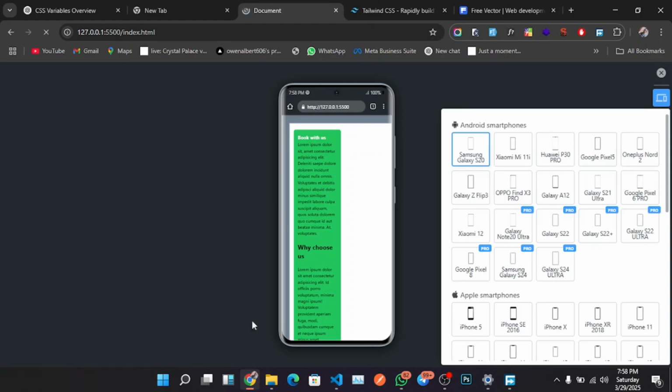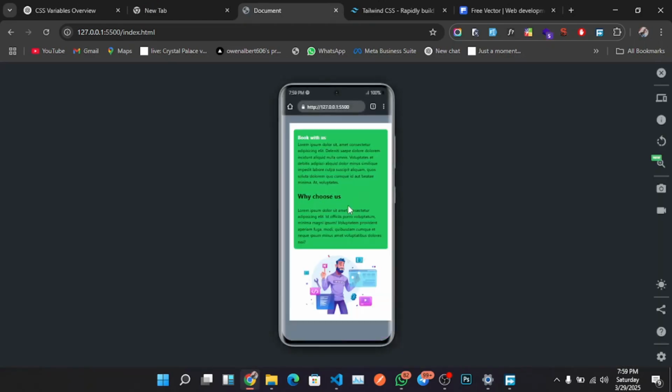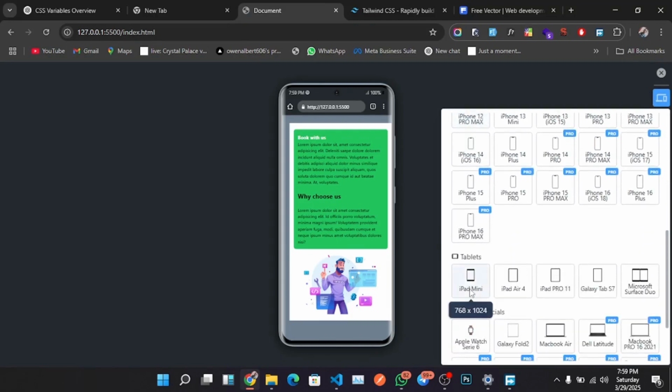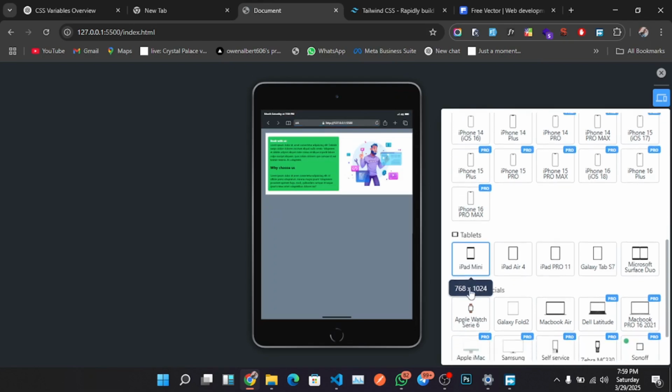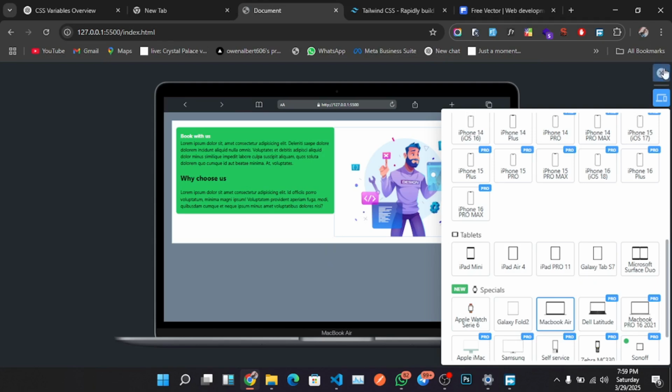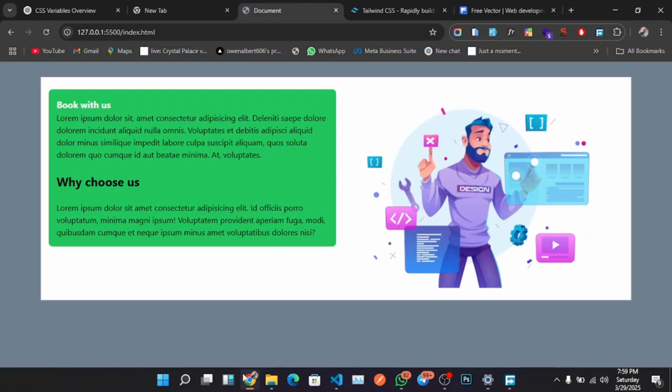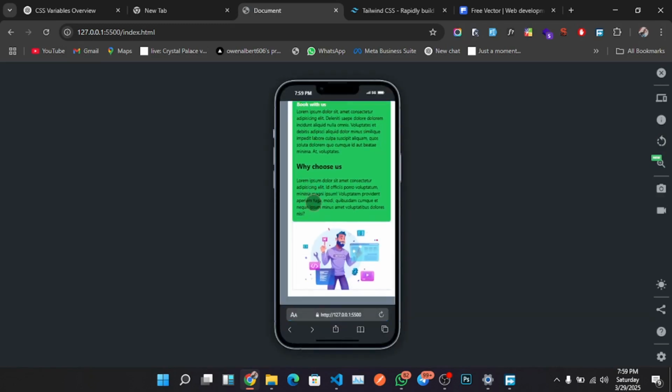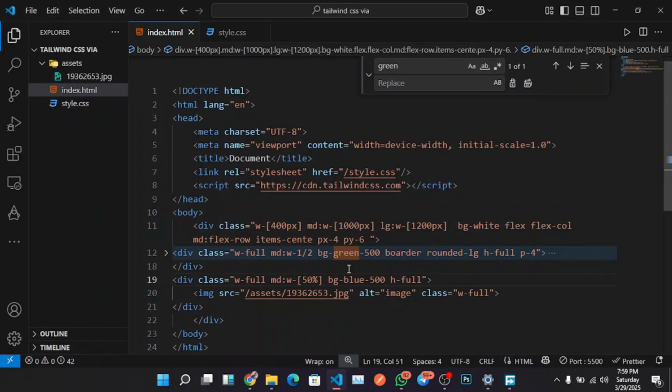So we shall come and check it out once again, and this is what we have. On a mobile device we do have it this way, and on a medium device, let's say an iPad, we do have it like this, and on, let's say, a MacBook, we do have it this way. So this is it for responsive design in Tailwind. Check it out. We use md for the medium device, lg for the large device, and whatever class we write will apply on all, but by default it is taken to be on a smaller device.